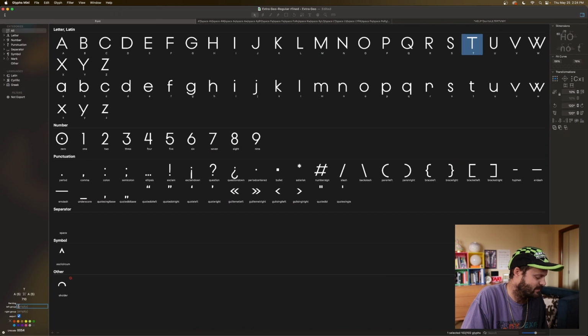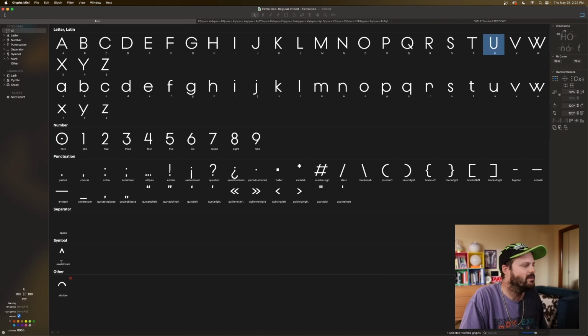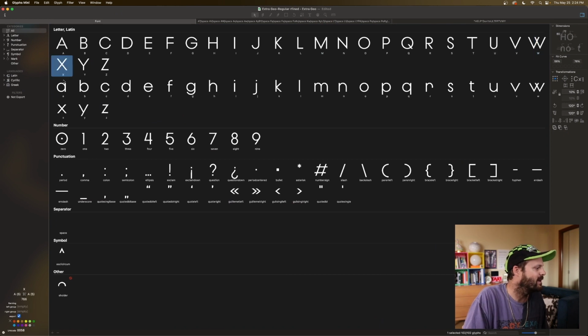T, and U. I'll just finish up these caps real quick, and then boom, boom, boom, we have V, W. We need X to be done here. X and X. And then we did our Y, and finally the Z.